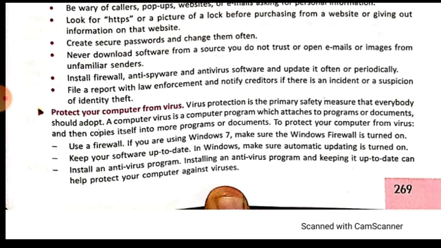Then keep your software up to date. Don't keep your software outdated. Keep on updating your software from time to time, because when you update software, the company providing it is also updating the security measures in the software. In Windows, make sure automatic updating is turned on. Even your Windows operating system should always be updated, because along with the Windows updates, many security patches are also installed. Security patches means what? Microsoft itself is making its operating system more and more secure against new threats coming every day.